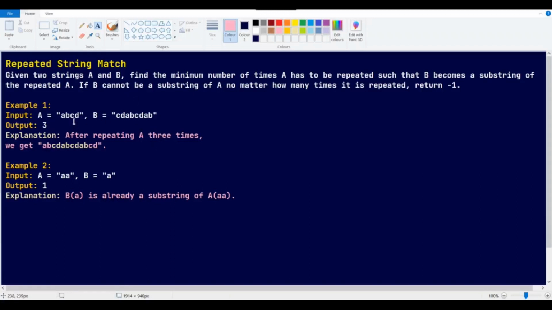In this case, the A value is ABCD and the B value is CDABCDAB. So we can do one operation on A: we can multiply the A value n times. ABCD plus ABCD will give you ABCDABCD, right? Still we are missing the last AB. So if we add one more ABCD, we will get B as a substring, right?